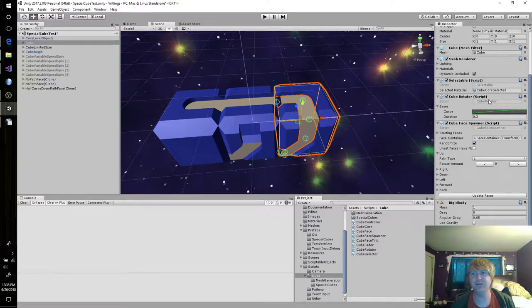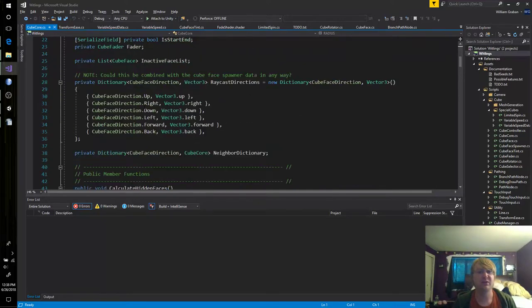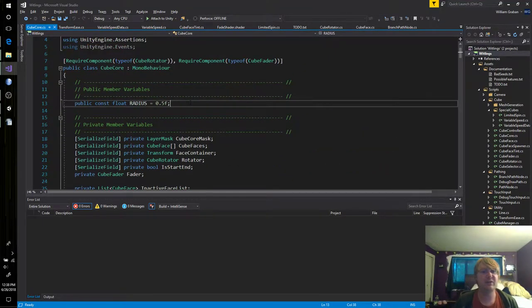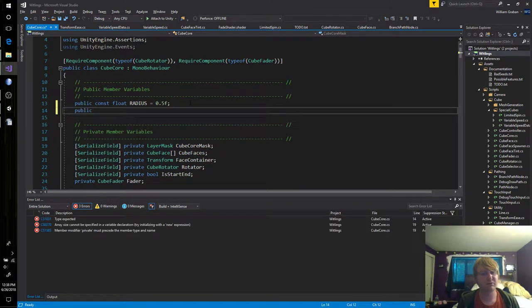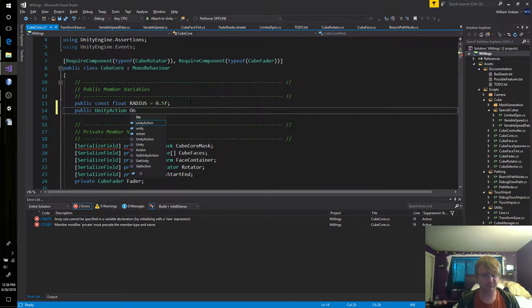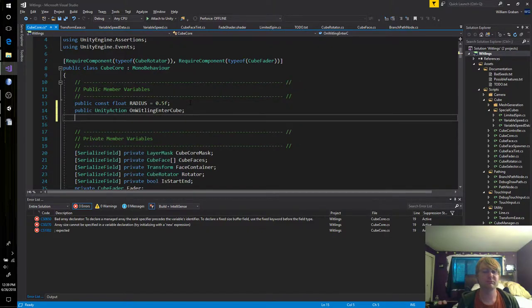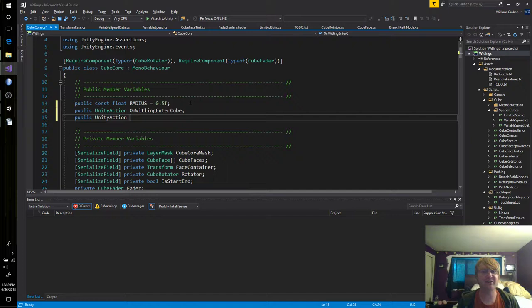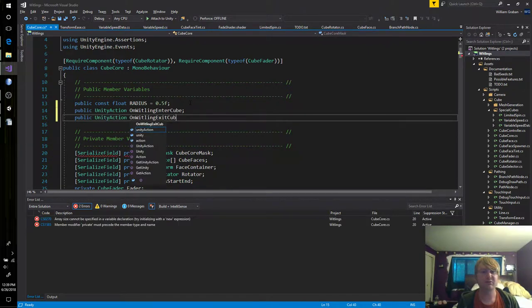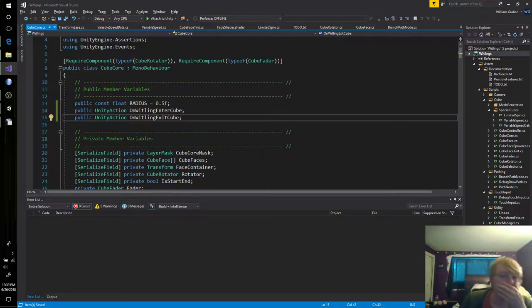Maybe in the cube rotator? No, it makes more sense to me to be in the cube core. Yeah. Okay. And I do believe that we can just use two Unity actions. Okay. So here's our cube core.